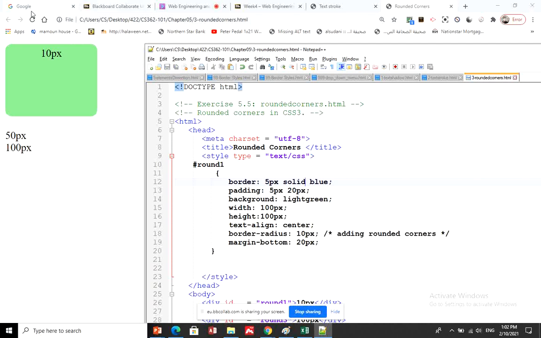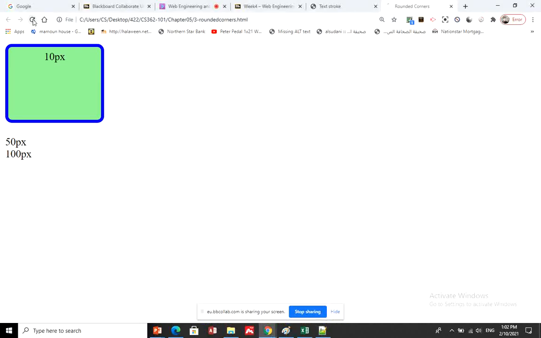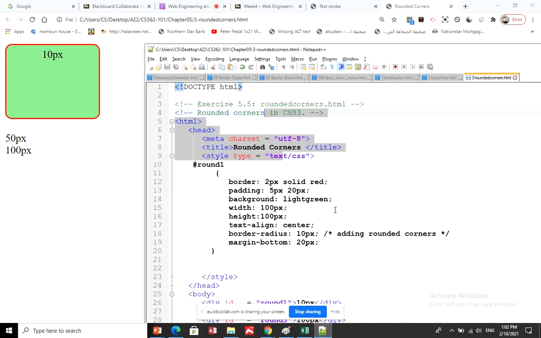If you'd like to make it solid like this, like 5 pixels solid blue. It used to be what? 2 pixels solid red. Let me just get back. Okay, 2 pixels solid red. So this is the border.